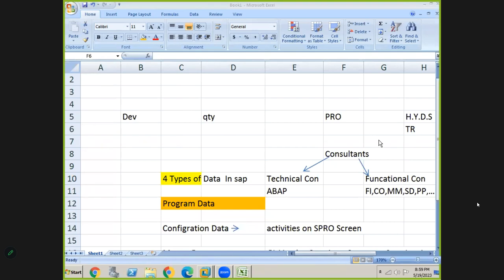So now everyone, you can unmute and speak. FI consultant, CO consultant, MM consultant, we are the functional consultants. Which TR do we want to use, workbench or customizing? Customizing. Okay, customizing TR. Very good.